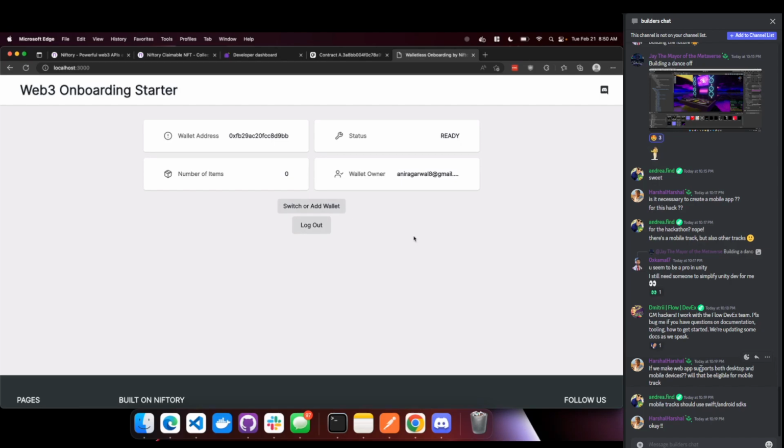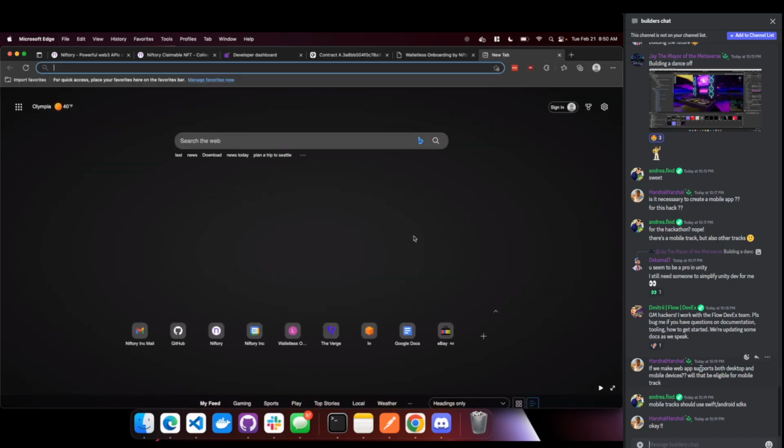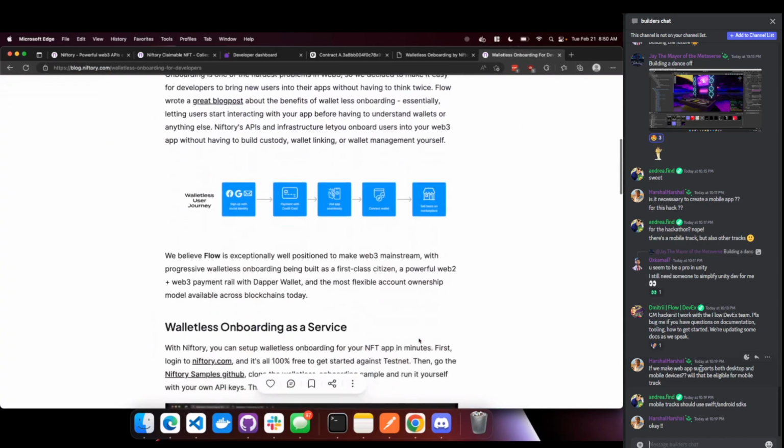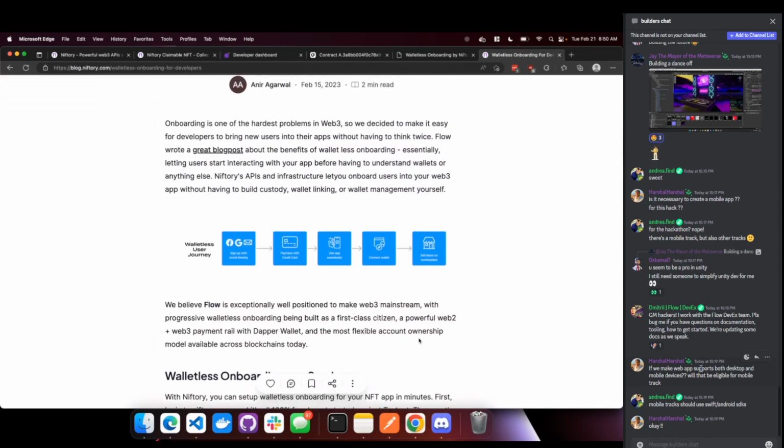So walletless onboarding, which we're now calling account linking, is a way for you to onboard users via social identities, Google, Facebook, whatever. And in the back end, as Anir just showed, you create a wallet for them. And then when the user is ready, they can connect their own wallet. For example, as Anir just showed, their Blocto wallet.